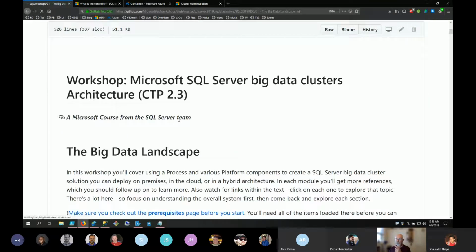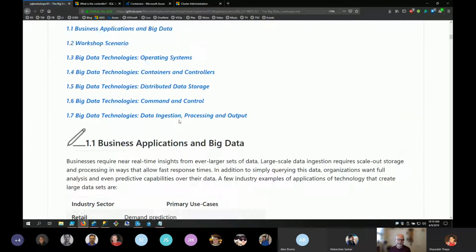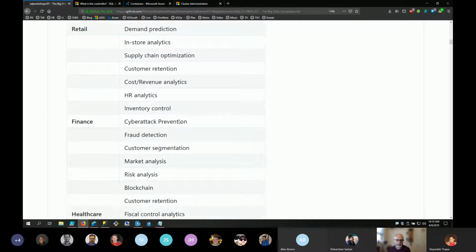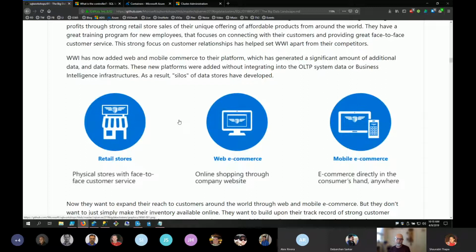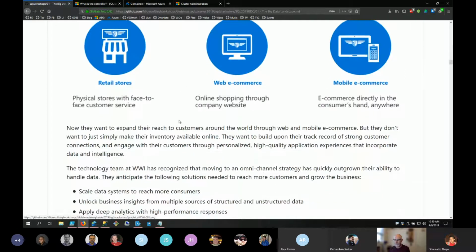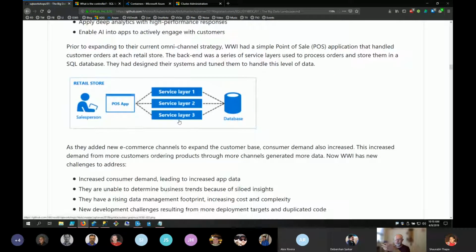What we did was we began to work with the big data landscape itself. We talked about why you have big data. We talked about how you can use big data. And then we introduced our use case, which is Wide World Importers. They currently have an application that looks like this.